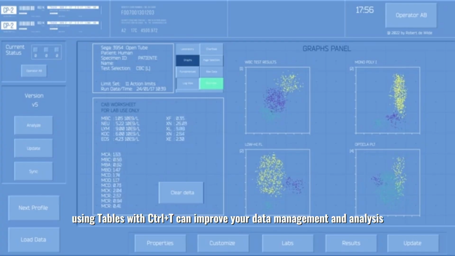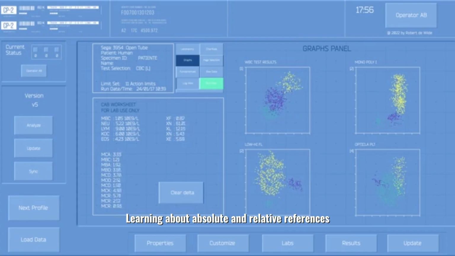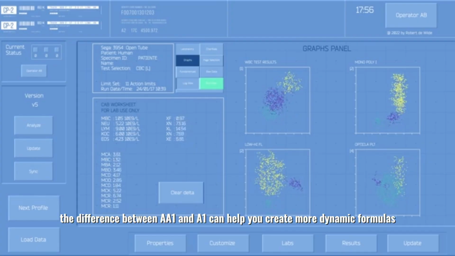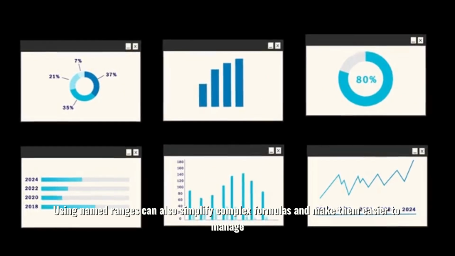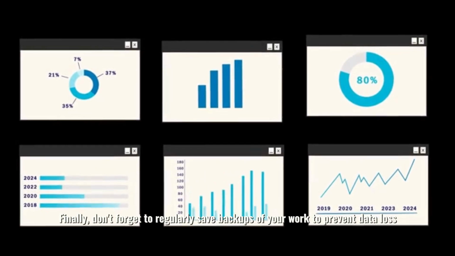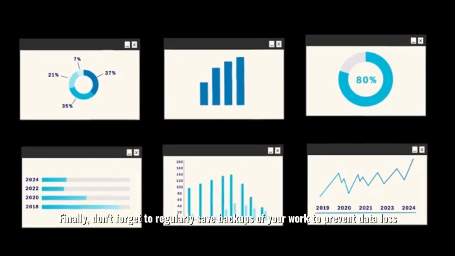Additionally, using tables with Control-T can improve your data management and analysis. Learning about absolute and relative references, the difference between $A$1 and A1, can help you create more dynamic formulas. Using named ranges can also simplify complex formulas and make them easier to manage. Finally, don't forget to regularly save backups of your work to prevent data loss.